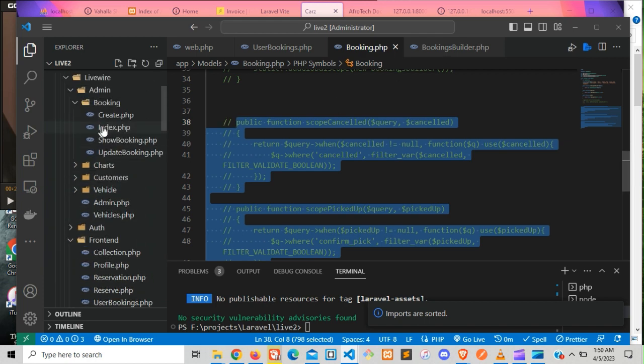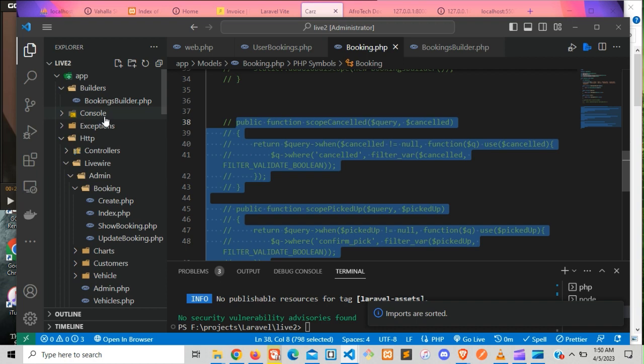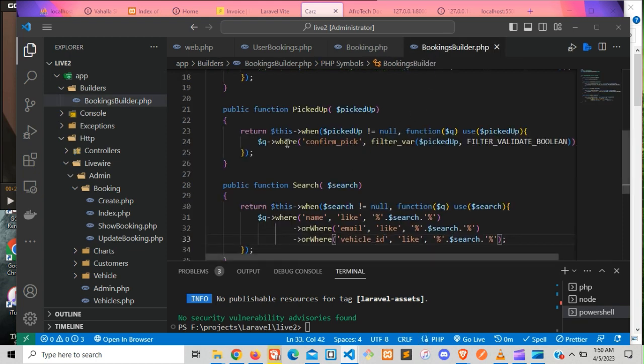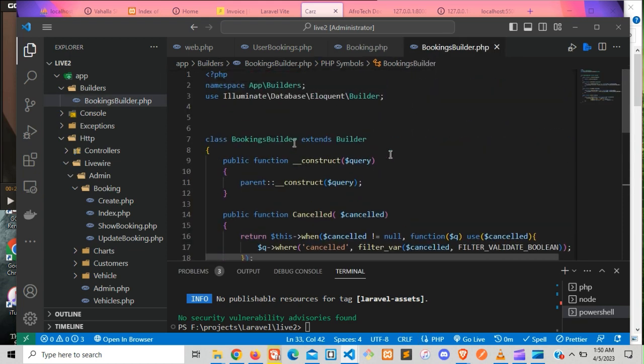And when you are building an Eloquent builder class, you just need to build a class inside the app to make sure your autoloader can actually locate it. So I usually create a new folder, whether I'm building traits or anything else. So this is my builders folder and this is my booking class. So as you can see, BookingBuilder extends Builder.